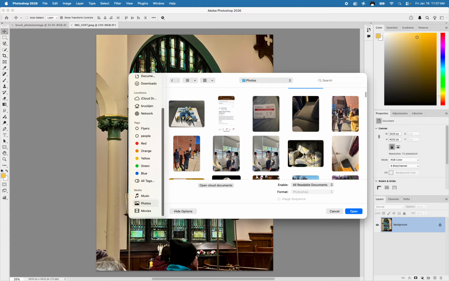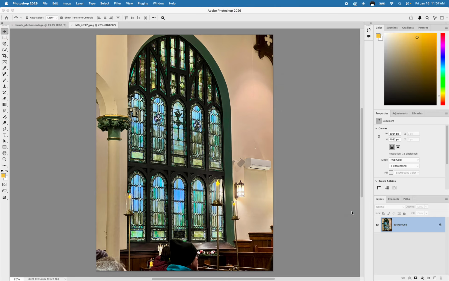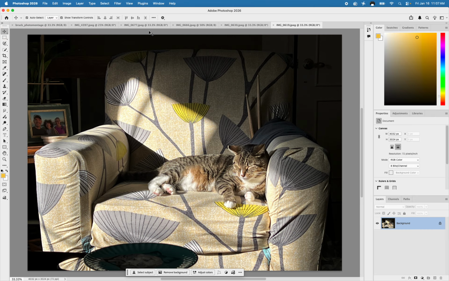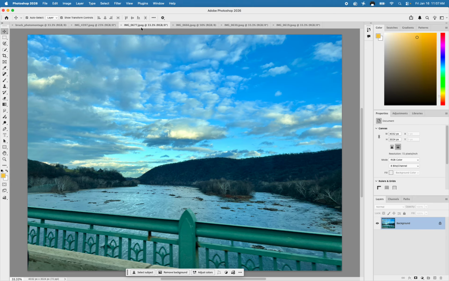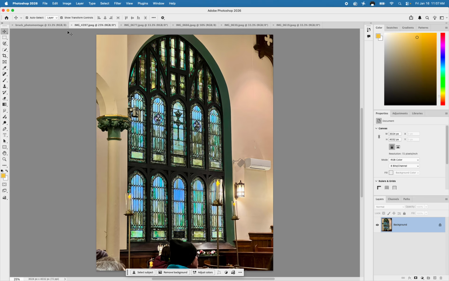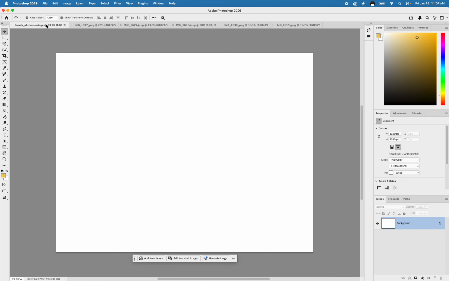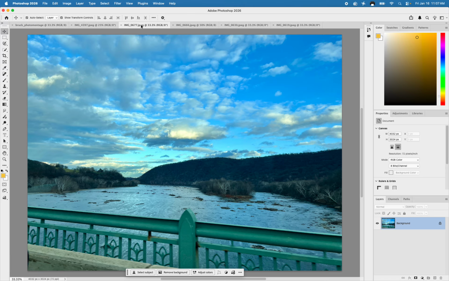Last one is Queenie Cat. And you're going to say open. And they're going to open all in different tabs. So now you can see I have Queenie Cat, I've got my art gallery artwork, I've got my brother and nephew, I've got my sky, I've got the stained glass window, and I've got my artwork. So now your goal here is to take pieces of each photo and select it, copy it, and paste it to the new photo.